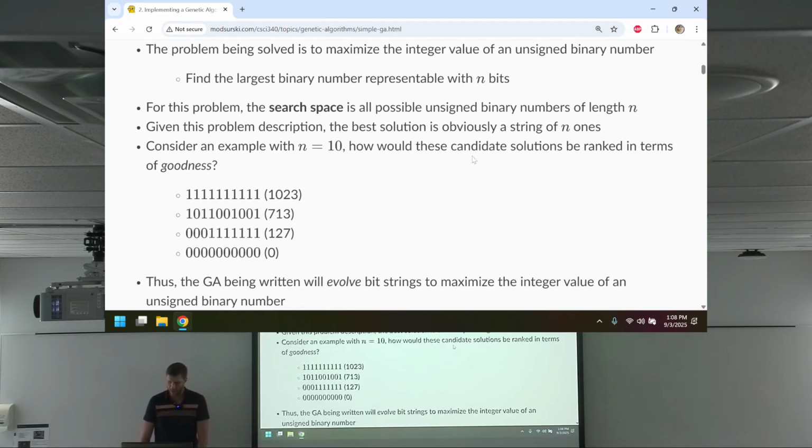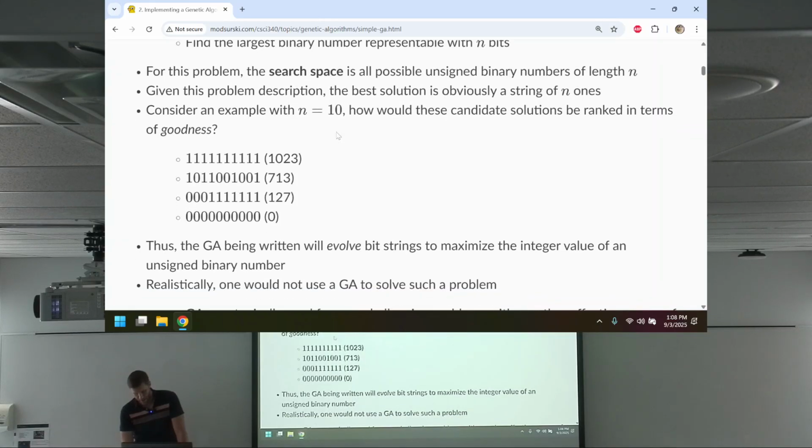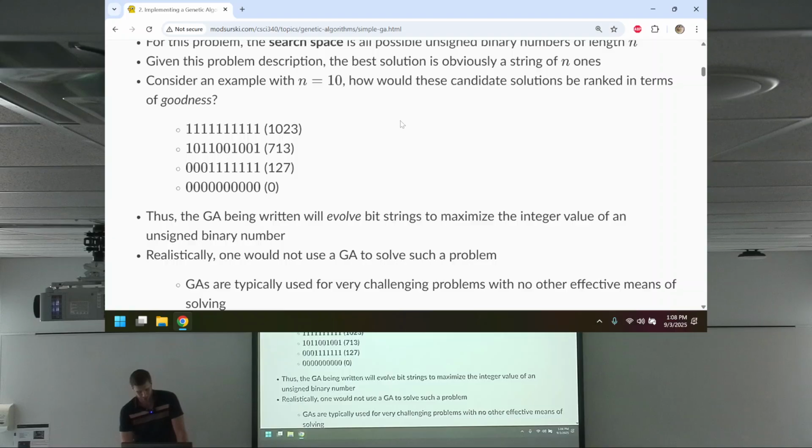All right, so given the problem, the best solution is obviously a string of n 1s. Consider an example with n equals 10. How would these candidate solutions be ranked in terms of goodness? Well, look, 1023 is the biggest one, then 713. This is clearly the ranking. This one's the bigger number, then smaller, smaller, smallest. So obviously, the GA will evolve bit strings to maximize the integer value of an unsigned binary number.